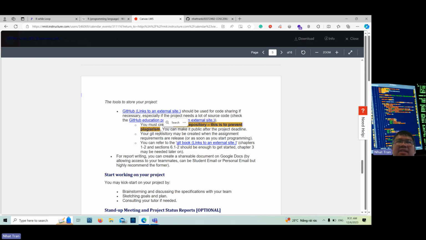For example, the teams can go here and store your code, and only make it public after the project deadline. Usually, you need to start creating your Git repository as soon as the project is started, or as soon as you start working. It depends on you. And for report writing, you can create a shareable document on Google Docs by allowing access to the teammates.